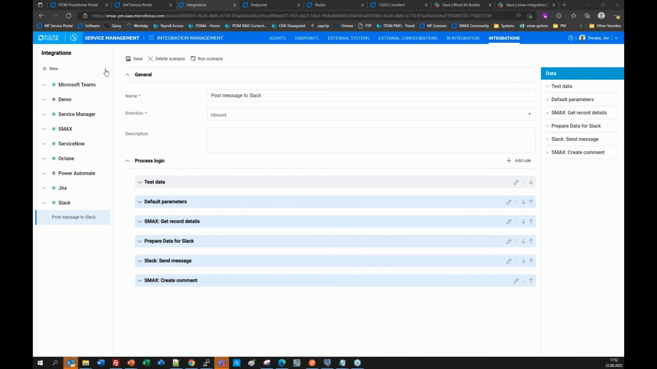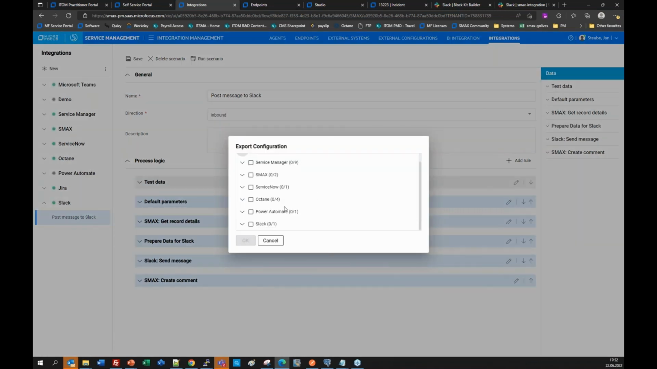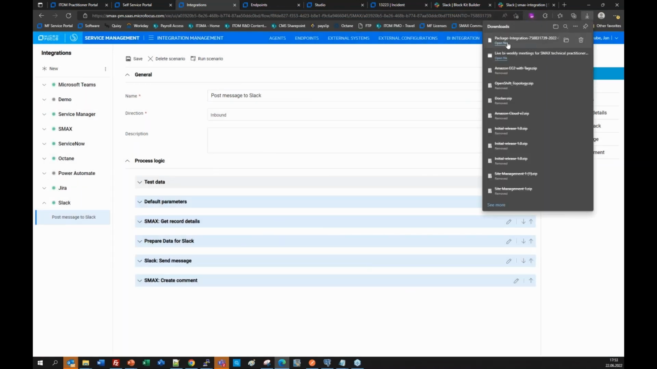Since the May version, we have a dev to prod feature. You can see I click here on this three-dot icon, and then you can select export, and then you can select Slack or any integration you configured. You can also select which scenario you want to export. If you do that, you get a package, similar to what you know from standard SMAX dev to prod, and then you can load this package into your target tenant.